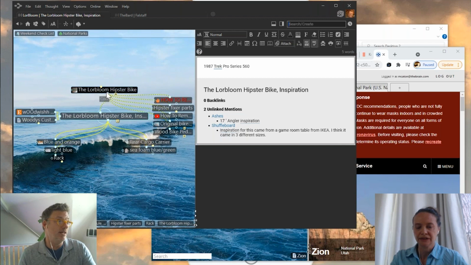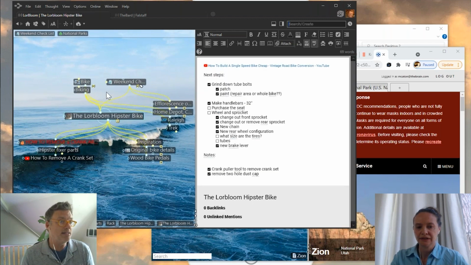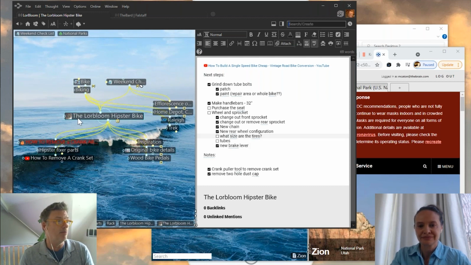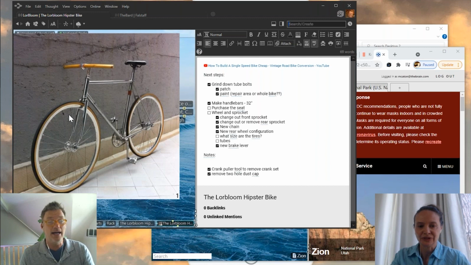And here I'm just in this area. I like to rebuild old bikes. So here you can see I've got a checklist of all of the different steps for fixing up this bike. I've got a picture of my bike as a zoomable icon.